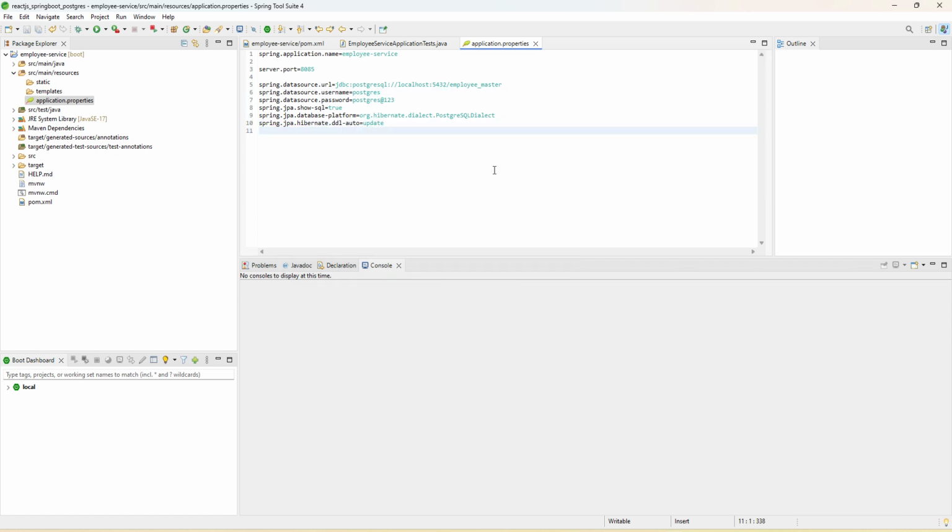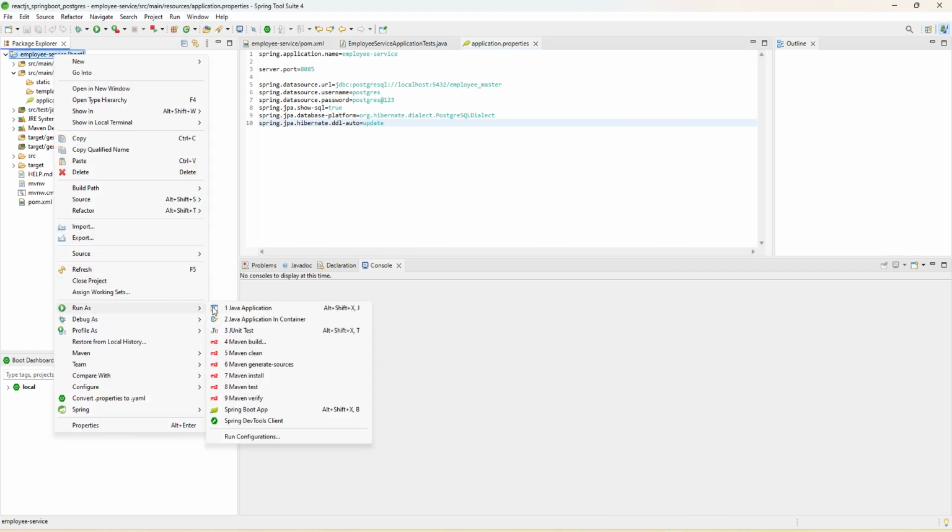With this we are done with our database configuration part for PostgreSQL on the Spring Boot backend side. Fine. So we can run it, build it again, and check.